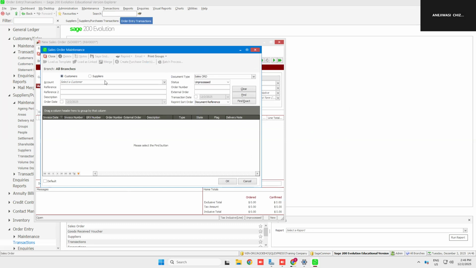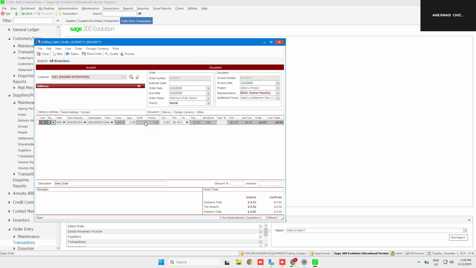So we say customers. Then here on document type, because this was a quotation, we can say sales order, and then click on find. We can find exact if we have the quotation number. In this case, because I just had one, it loads up this quotation that we did. You can either double click on it, or just say okay.